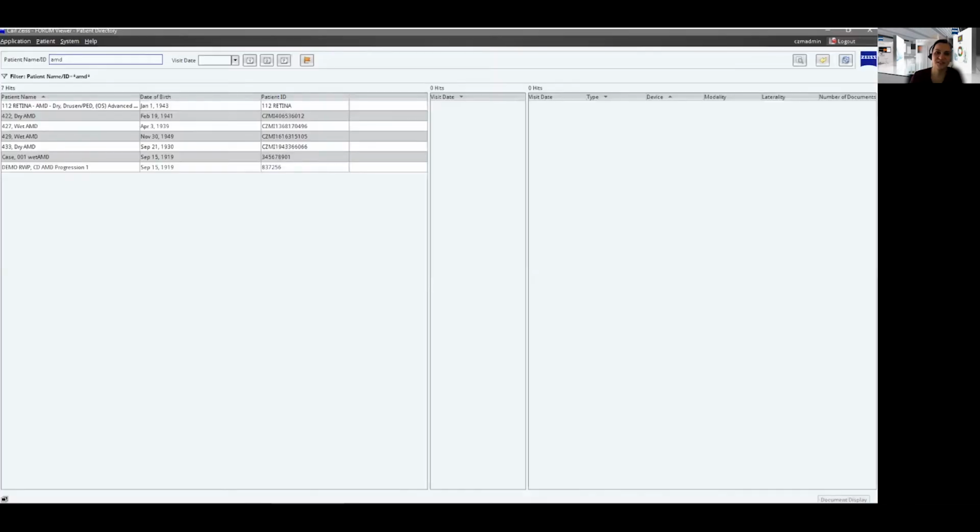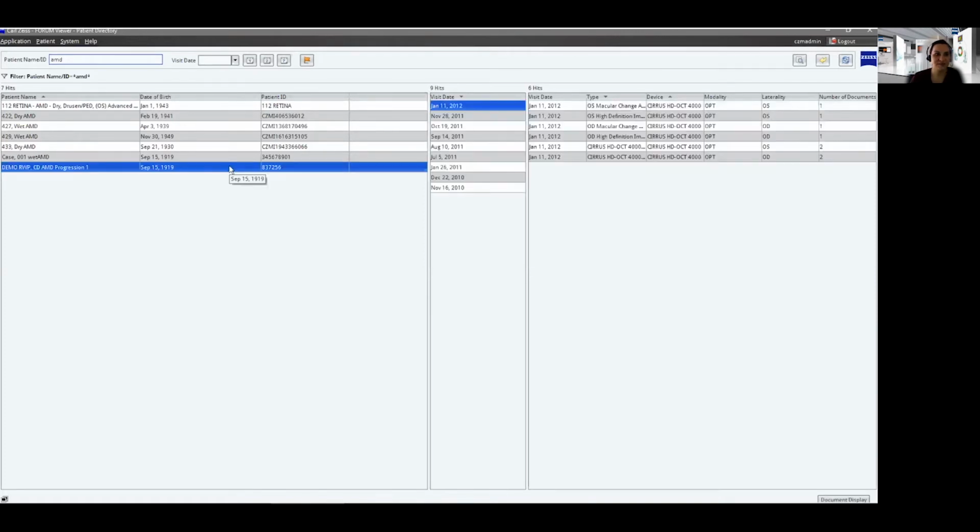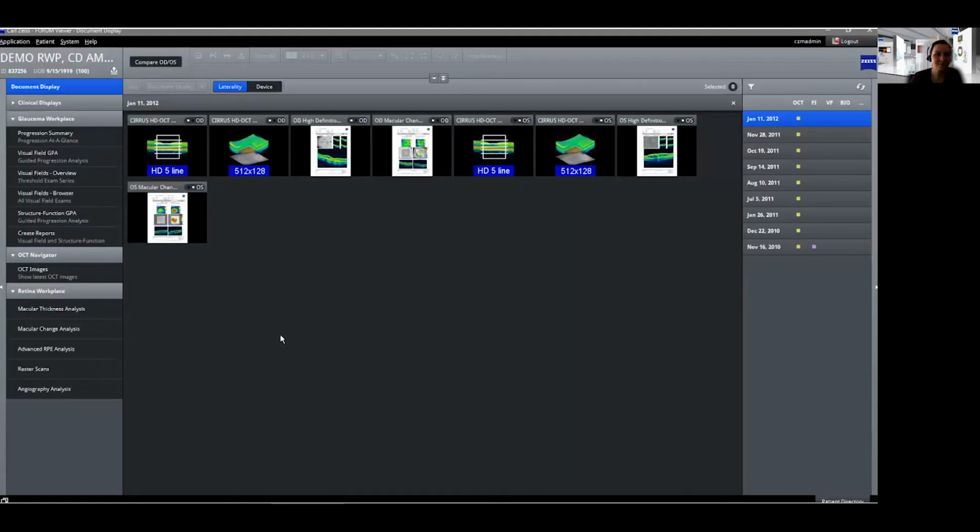So the first case we're going to look at is an AMD progression case. What you see here is the patient directory and forum, and we are going to open the patient AMD progression. And what you see here is the patient record. That patient record has now opened, and you see the data for that patient that is available.